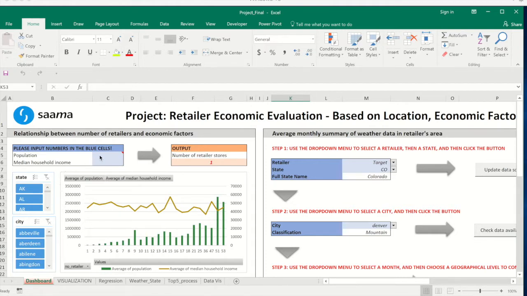So here, if you input the population, let's say 1,000,000. Oh, it's 10 million. Okay, that's fine. And the median household income, 100 million. Then we will have the estimate of the number of retailer stores in this output box. And the graph below reveals the actual data and relationship at country level.